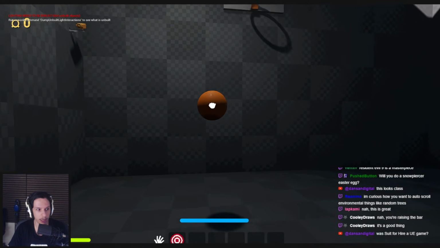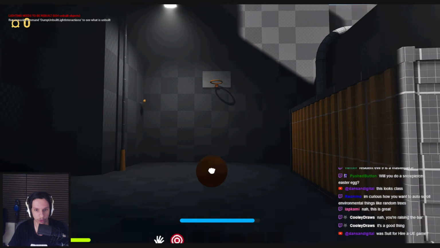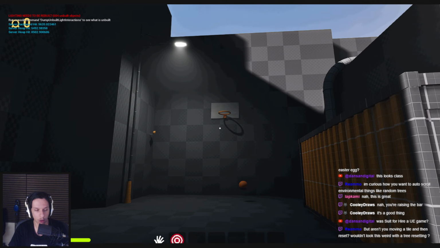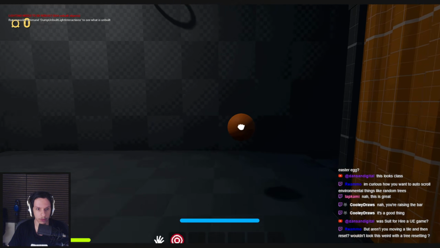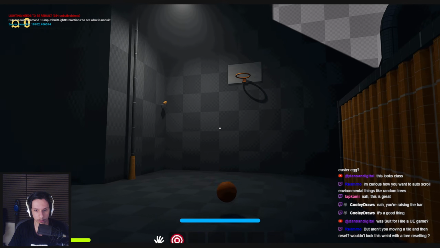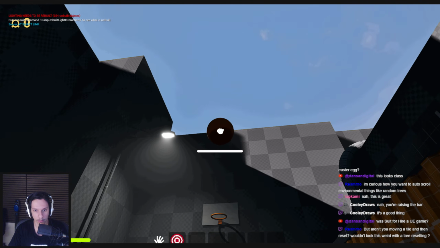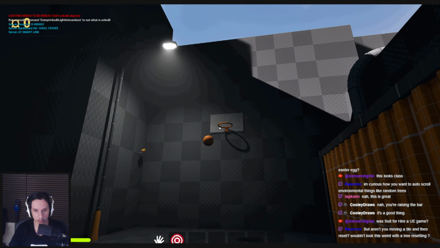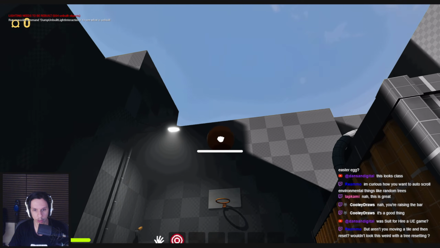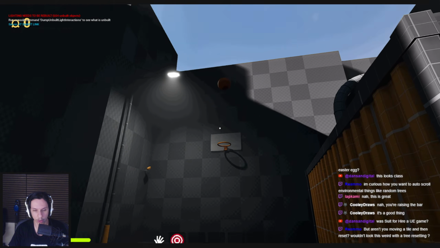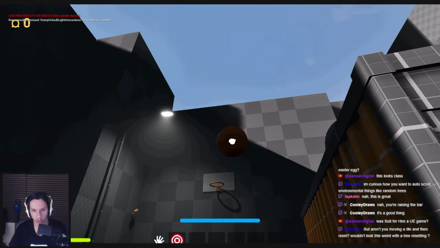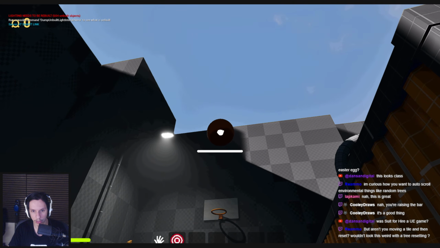Was Sufire a UE game? Yeah, it was. UE4. This one's in UE5. Aren't you moving a tile and then resetting? Wouldn't that look weird with the trees resetting? It heavily depends. If I lay out the trees in a very specific way, we can make them tile, and when they reset, it wouldn't look any different, right?